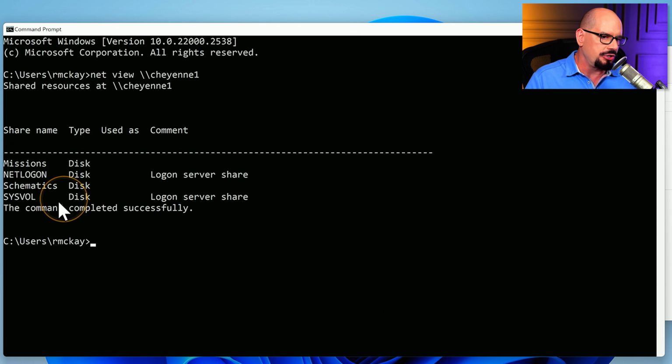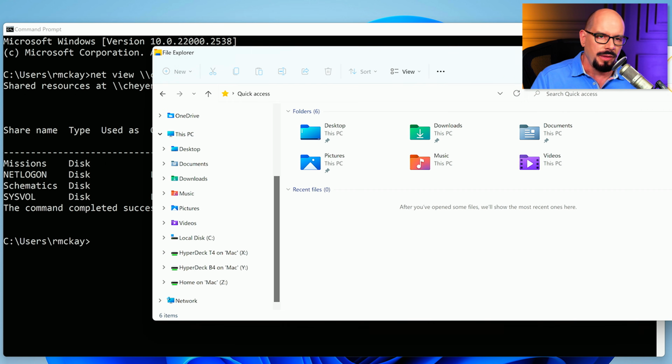There's the netlogon share and the sysvol share. These are common shares that are built into the Windows system, but there's also the missions share and the schematics share. Let's say that we'd like to connect to the schematic share. If we were to look at our system, I'll bring up the File Explorer, we can see that currently we have a local drive, that's our C: drive. We also have an X drive, a Y drive, and a Z drive on this system.